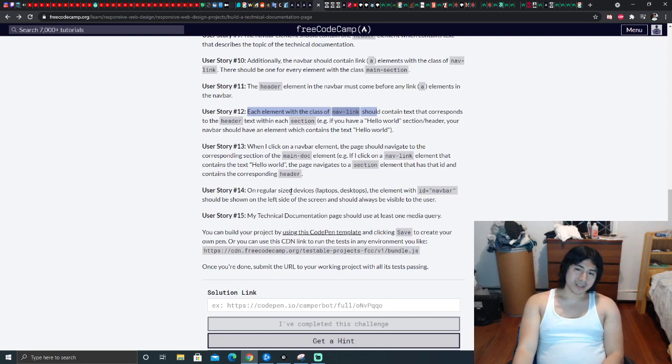You can build your project using this CodePen template and clicking save to create your own pen, or you can use the CDN link to run the test in any environment you'd like. Once you're done, submit your URL to your working project with all its tests passing. Okay.